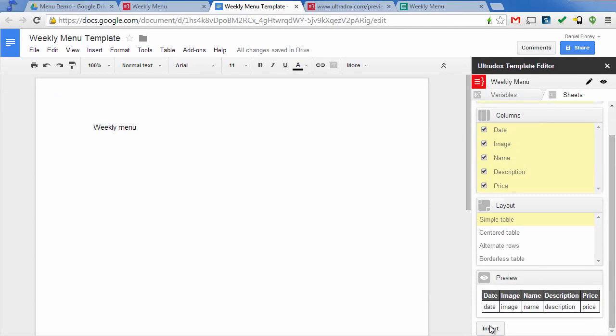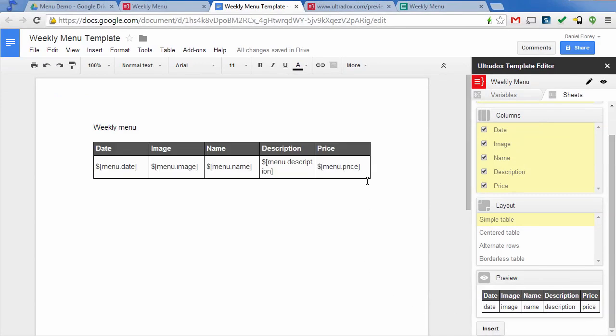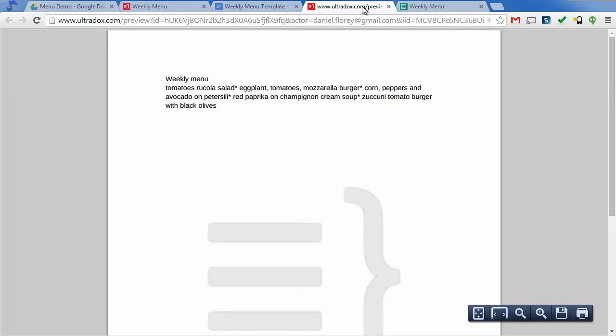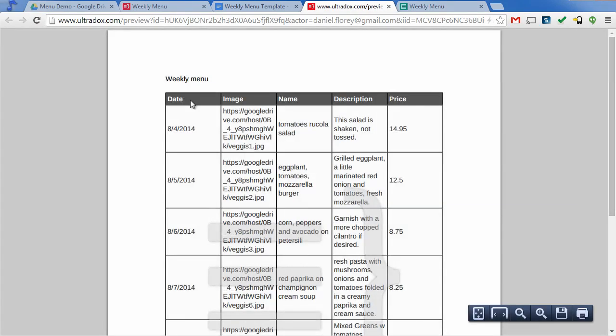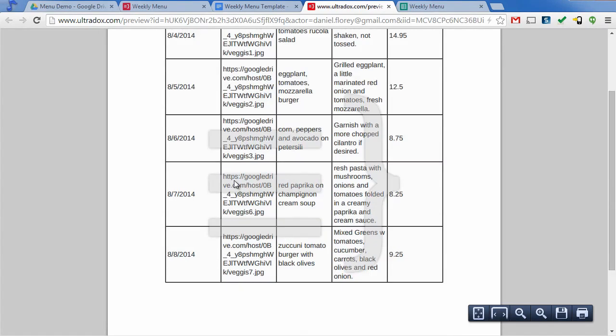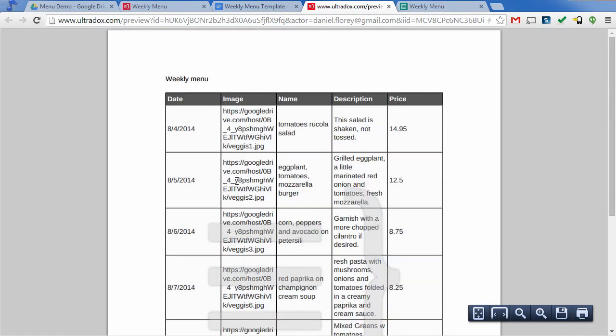The variables will be inserted with square brackets, which tells Ultradox to generate table rows based on the data in the variables. Let's reload the preview to see how this looks. Ultradox generates a table from the data in the sheet using the layout specified in the template.